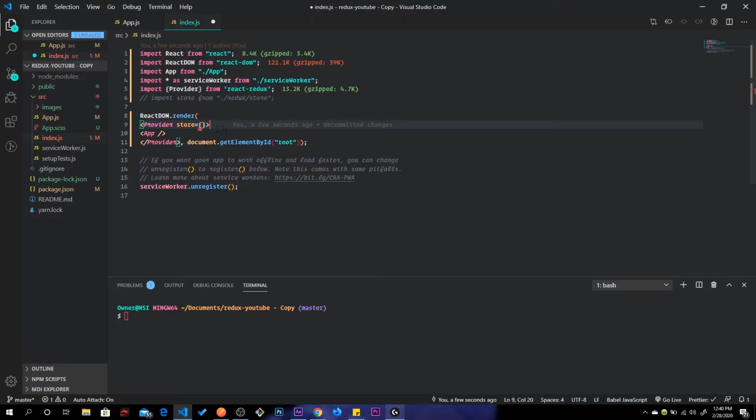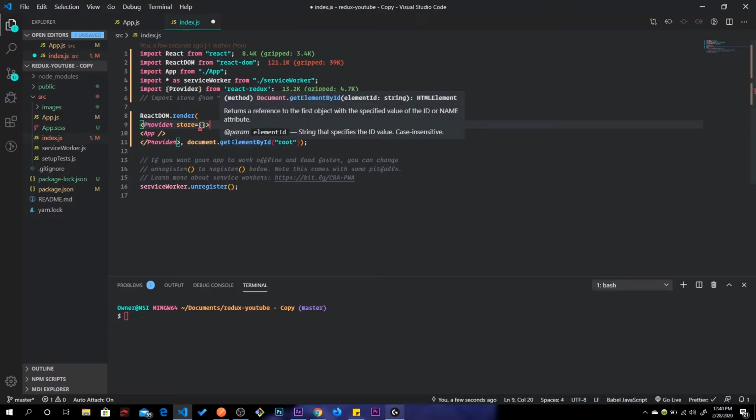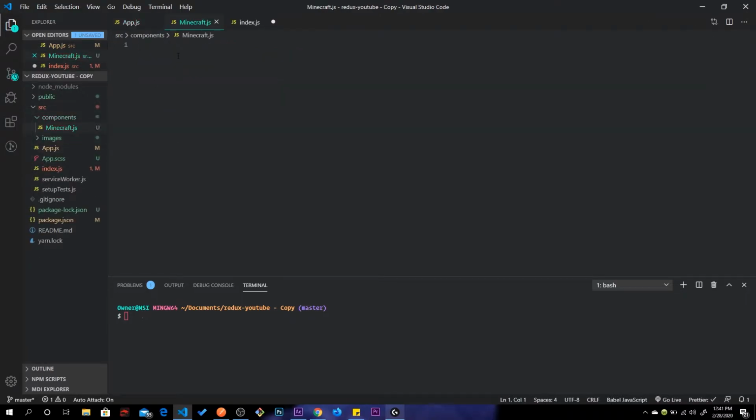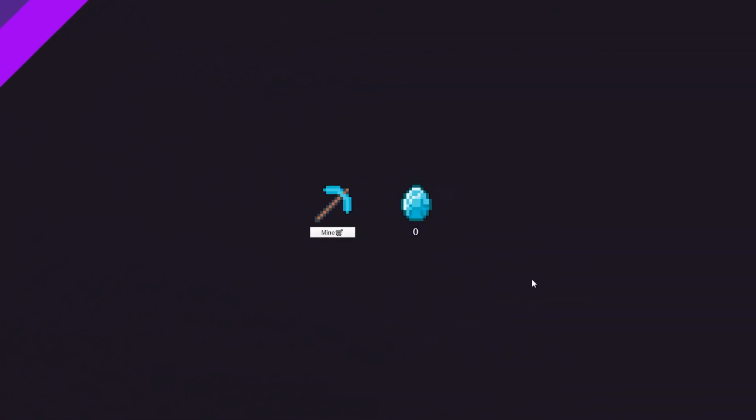Now, before we go and set up our store, I want to start setting up our project. Let's create a folder called components. So this project is basically one of those simple incrementing a number by clicking a button projects. For this one, I'm using Minecraft as an example, where once we click mine, it'll increment the diamonds.